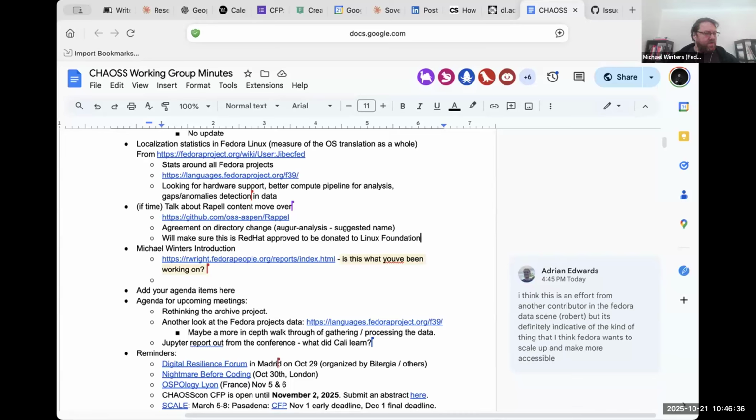But he did so in a way that was very targeted towards the exact metric he wanted to pull out of this data set. So it wasn't more broadly useful in terms of blending it with other data sets, like stuff coming from the CHAOSS tooling.